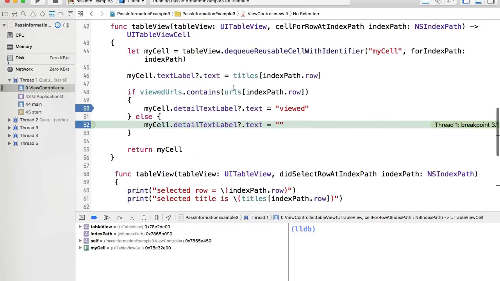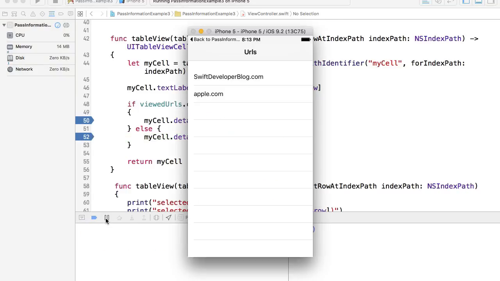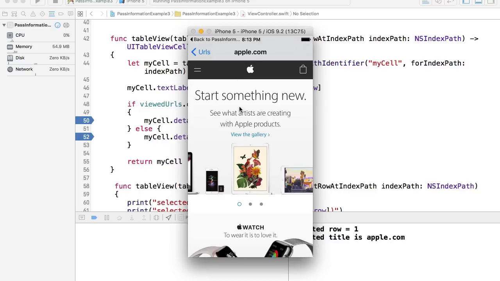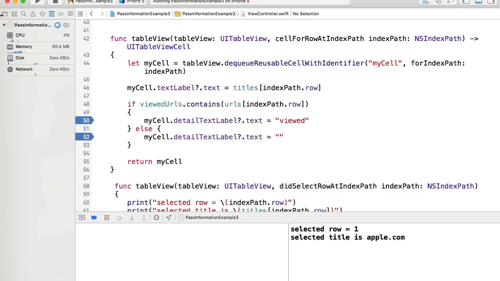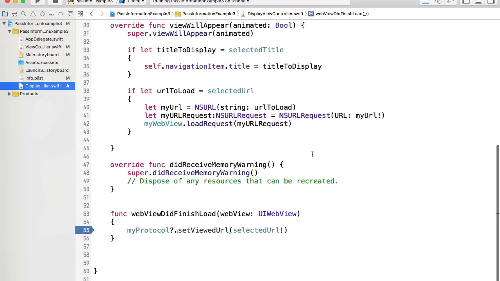Okay, so table view is being populated, and cellForRowAt indexPath is being called, and because our array of viewed URLs is empty, the detail text label is set to an empty string. So I'll just play it. So far so good, and then I will tap on apple.com. The web page is being loaded, and it did not trigger our function, which it was supposed to.